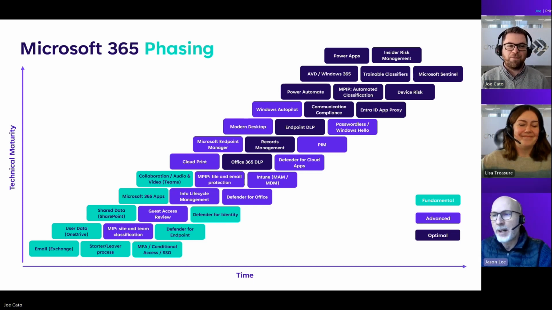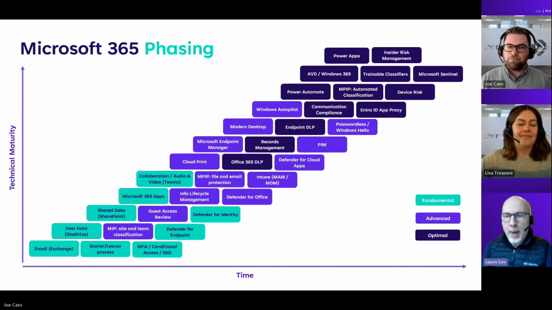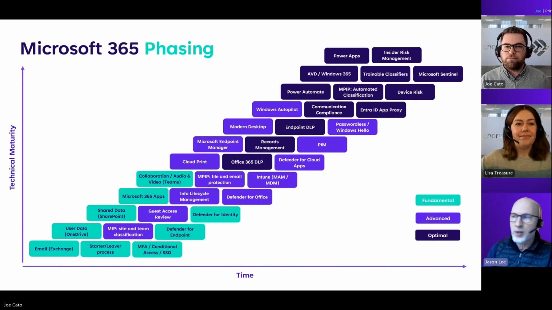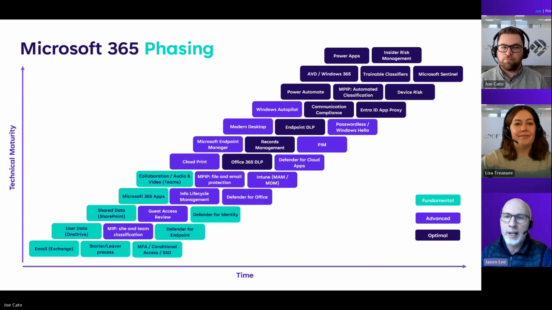Yeah, it's definitely worth nailing down those leaver processes early. Once you start thinking about bringing content into OneDrive for Business, bringing content into SharePoint, letting users create teams and SharePoint sites, you really need to have a plan for what happens to that content when those users move on.